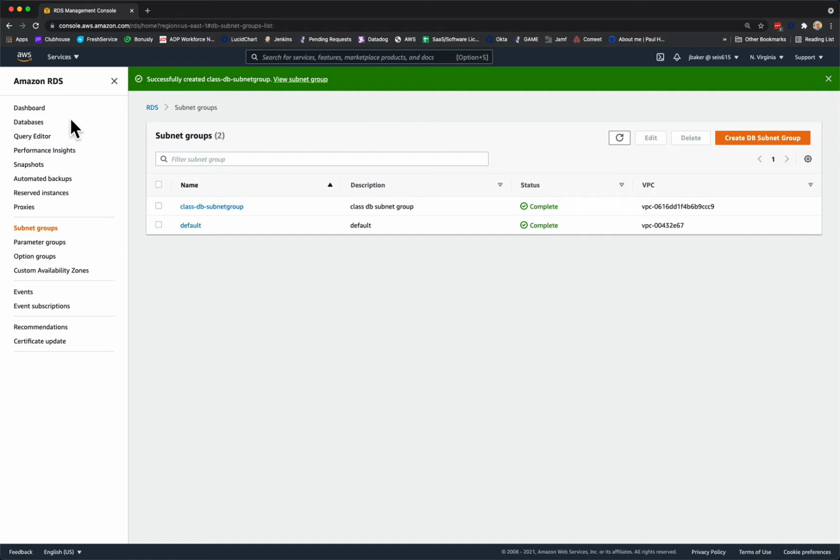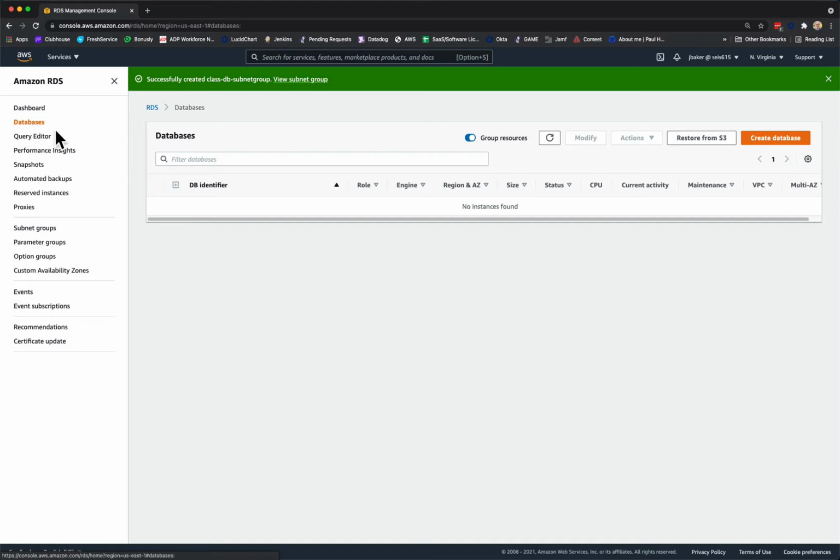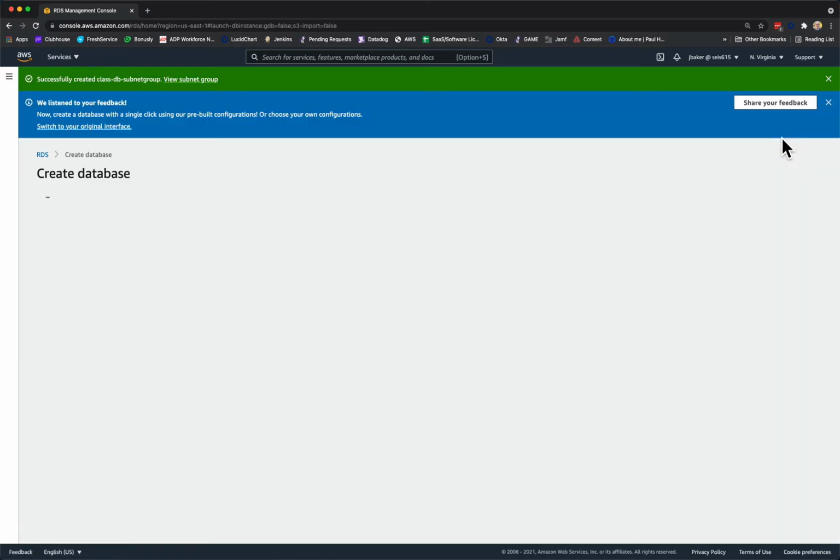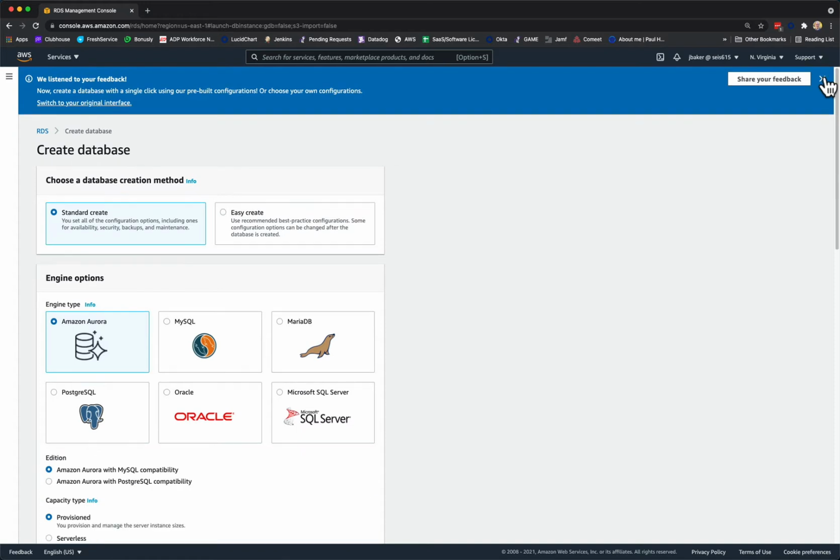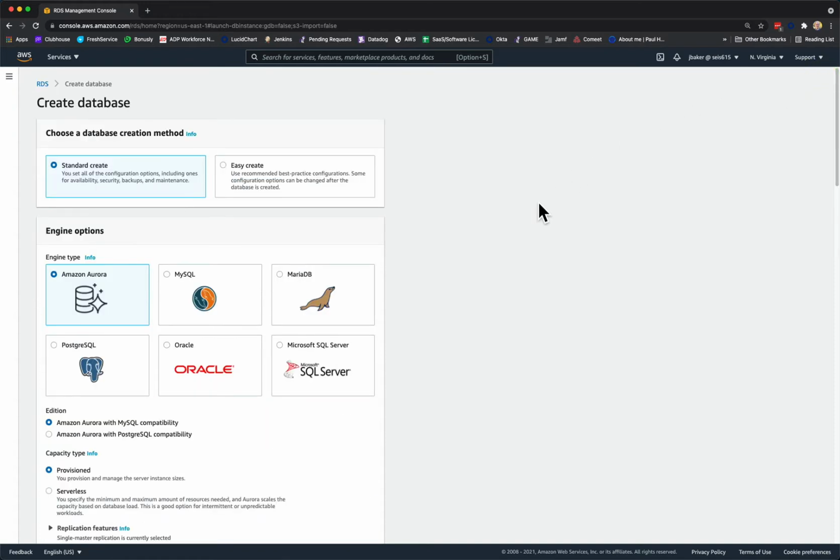Next, I'm going to click on the databases link on the left. And this shows me any databases that are currently running within this region of my account. I don't have any yet. I'll click on the Create Database button on the right. And I'm going to close some of those messages at the top. This is where I will create my relational database.